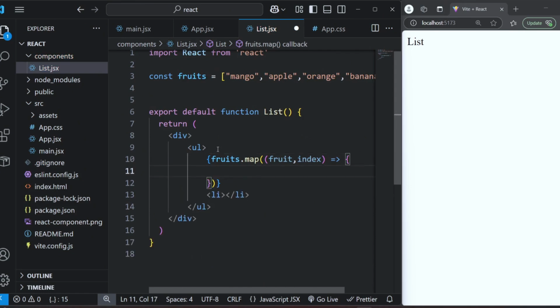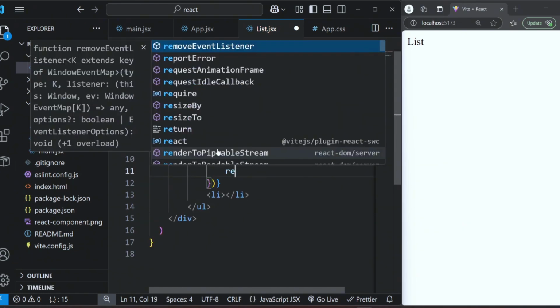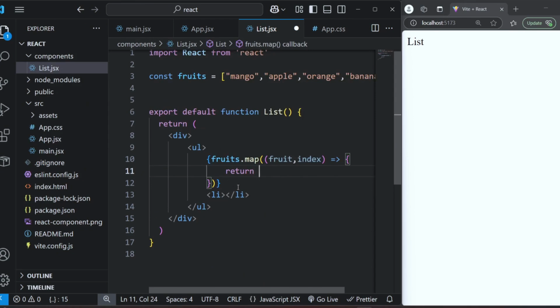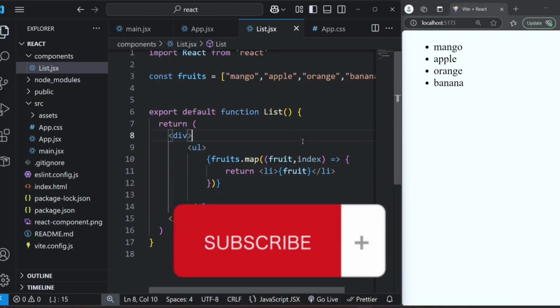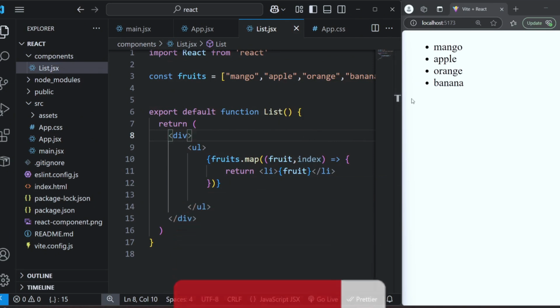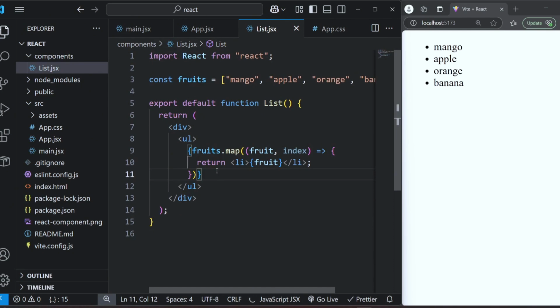Now the map function in JavaScript actually returns something. What do I want to return? I want to return this li tag right here. And each time I return this li tag, I want to output a fruit. And when I save that, you can see right here we have our list of fruits in the UI: mango, apple, orange, and banana. Now that's how easy it is to output a list in React.js, but we are not done yet.